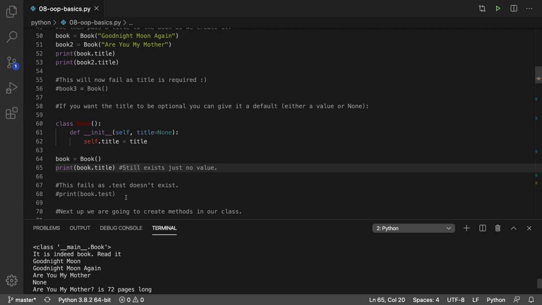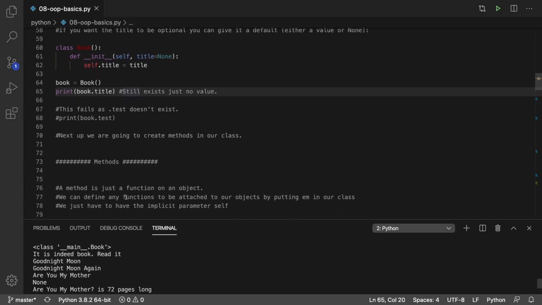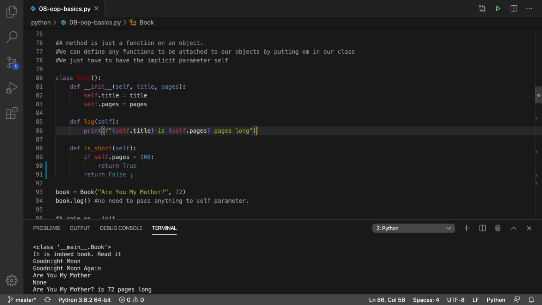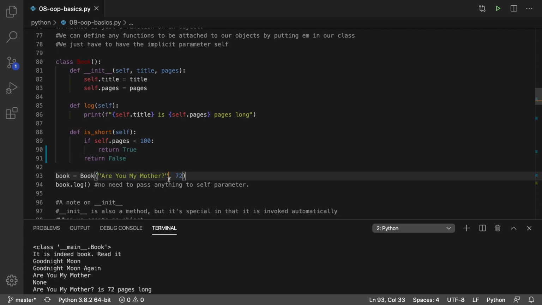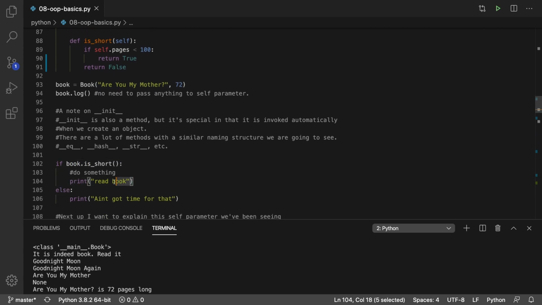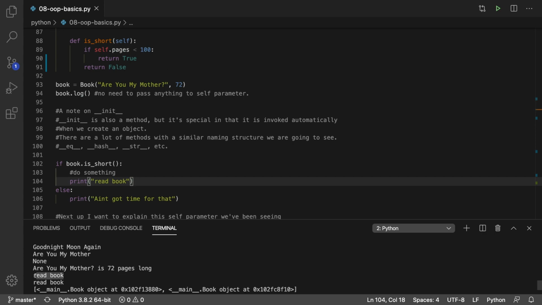Next up, we talked about creating our own methods in the class. And to do that, we just define a function like usual, and we put the self implicit parameter in the parameter list. Here we created a log method, which just prints to the console. We also did an is_short method, which will print true or false depending on how long the book is. So when we create a book that's 72 pages and we check to see if it's short, it's going to say read the book because it's actually less than 100 pages. So that's why it says read book down here.